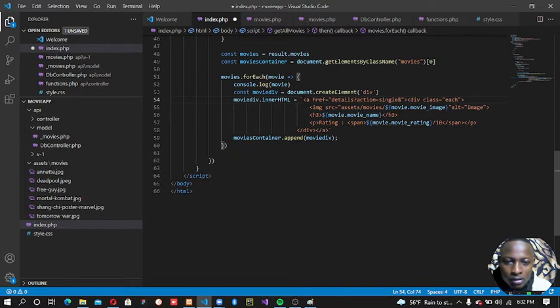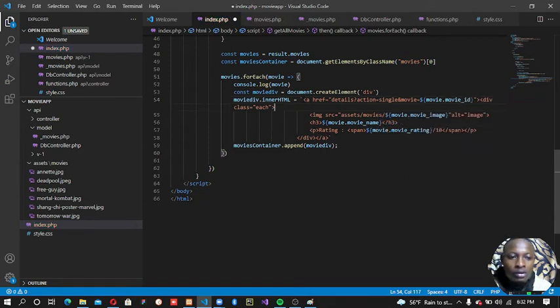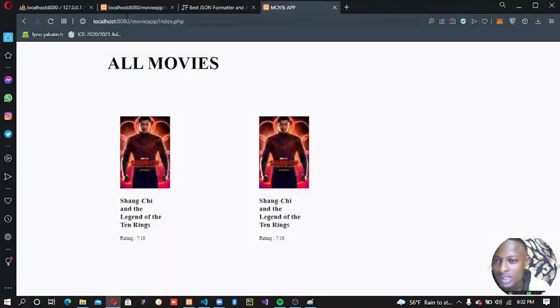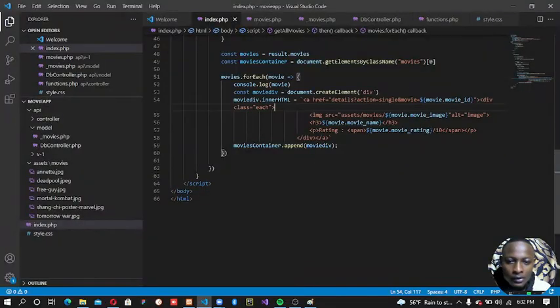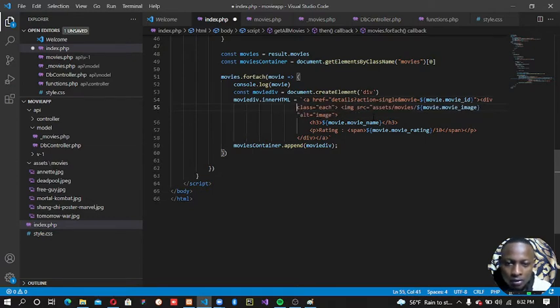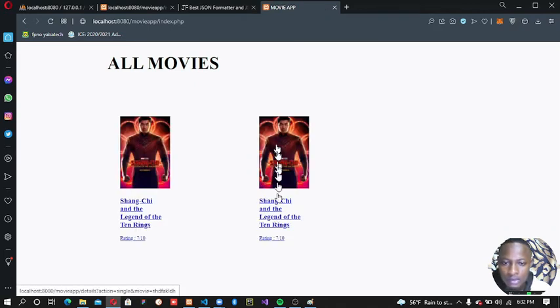Then the movie that we're actually getting equals movie dot movie underscore ID. If you check what is actually coming from the database, we have movie ID. So we are going to get this ID. Since all the movies are going to have a unique ID, that will work better. Okay, so I can easily click.